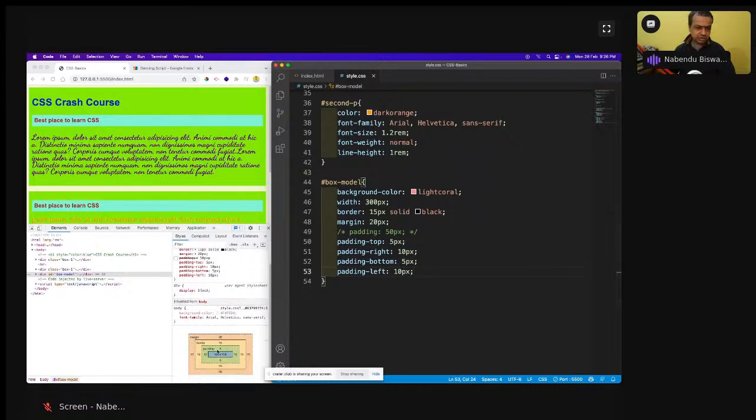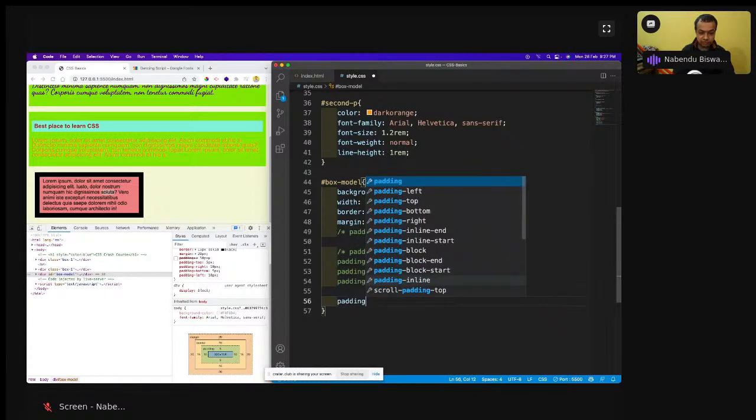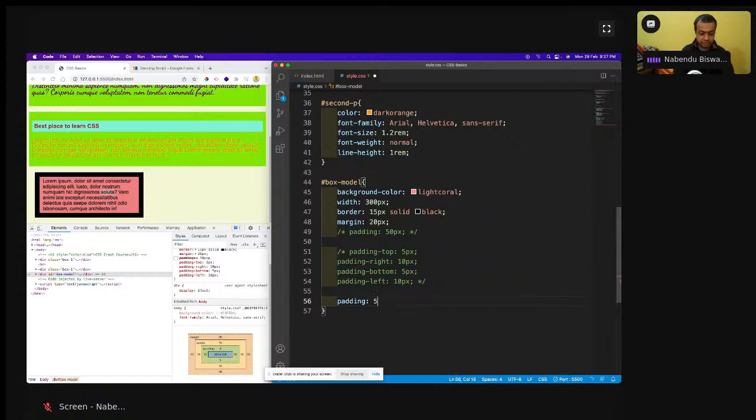If I go here and see this now, the padding top is 5, bottom is 5, right is 10, left is 10. So you can give the individual values. But we have a short form for this. I'll comment it out, and then I will do a padding of 5 px, 10 px, 5 px, and 10 px. It goes top, right, bottom, left. Top right bottom left.